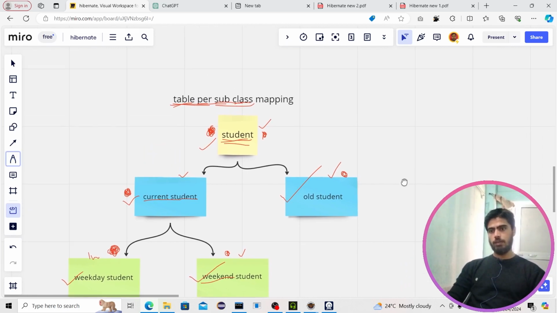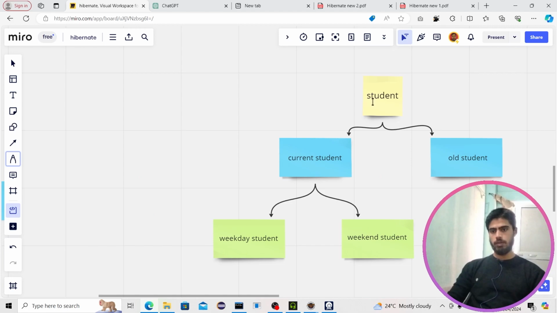Now what is table per class mapping? Here is table per class mapping.